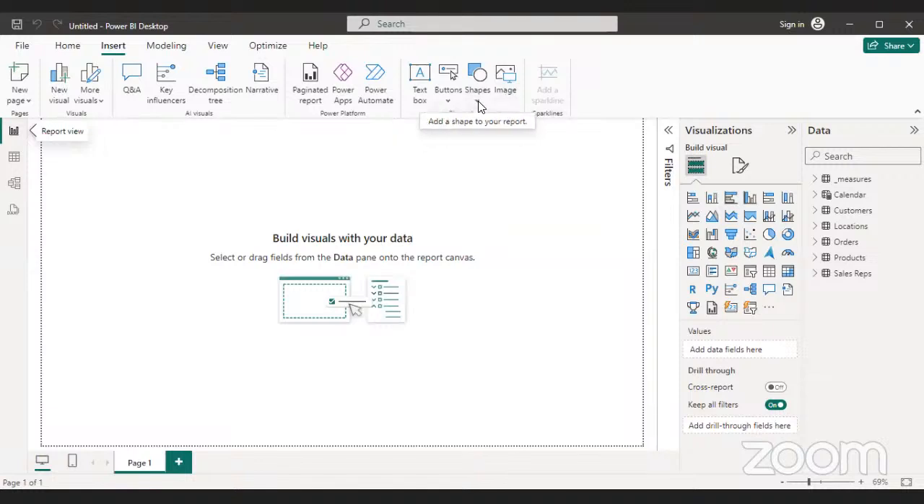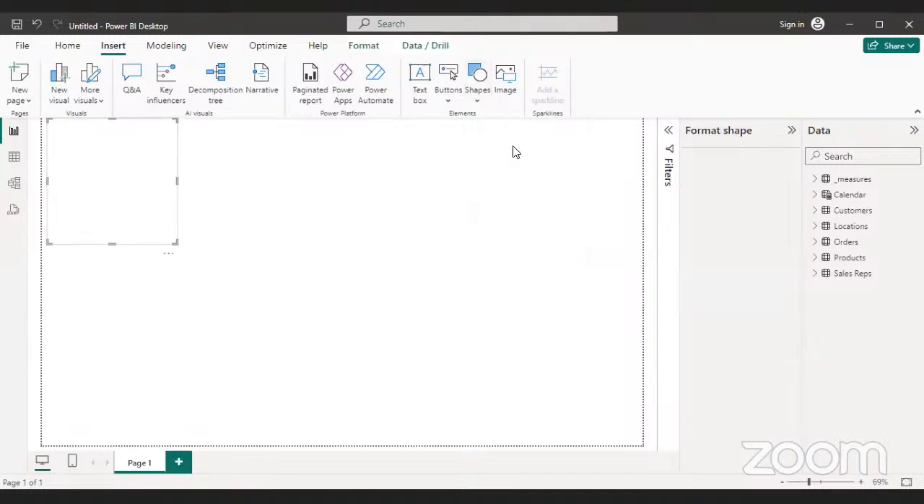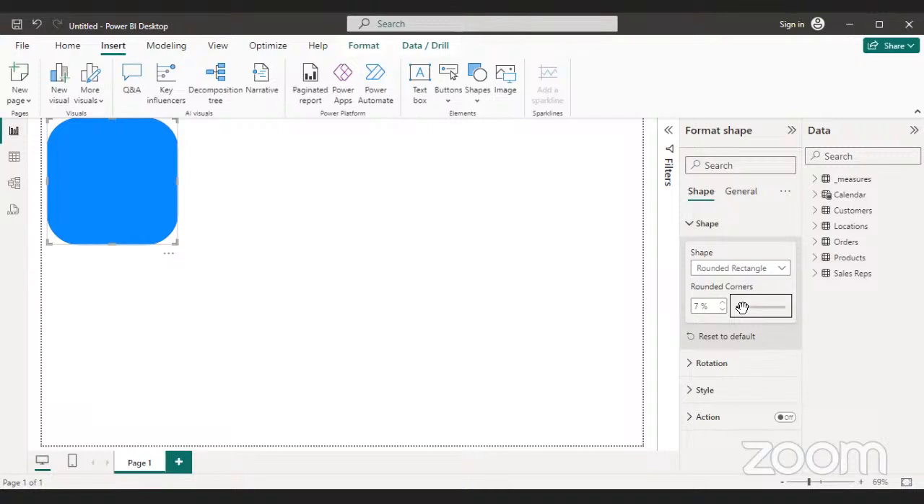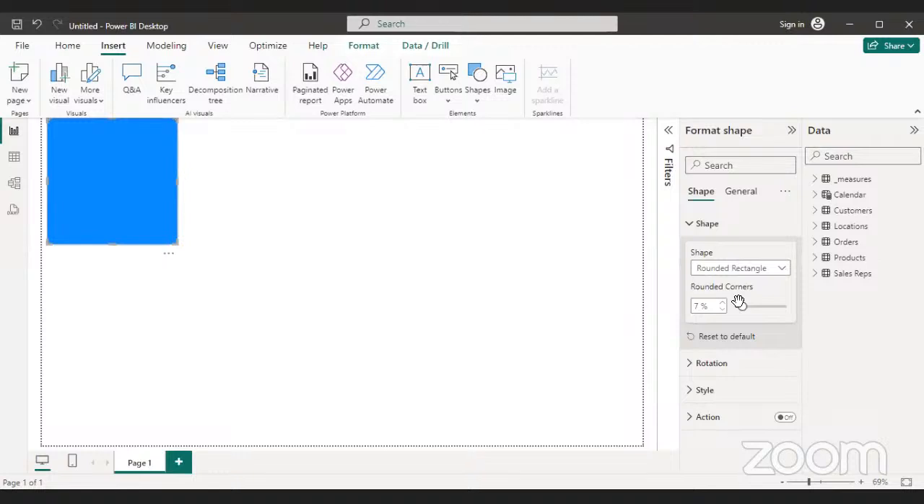We also have options for shapes. You will see different kinds of shapes that you can add. I'm going to start off with, let me use this, a rounded rectangle for example. For this rounded rectangle, this is the drop down. You can reduce the corners by using this slider. I'm just going to leave it at 7. You can also use this drop down. You see a lot of shapes for you to select from. I'm just going to reduce this a bit.